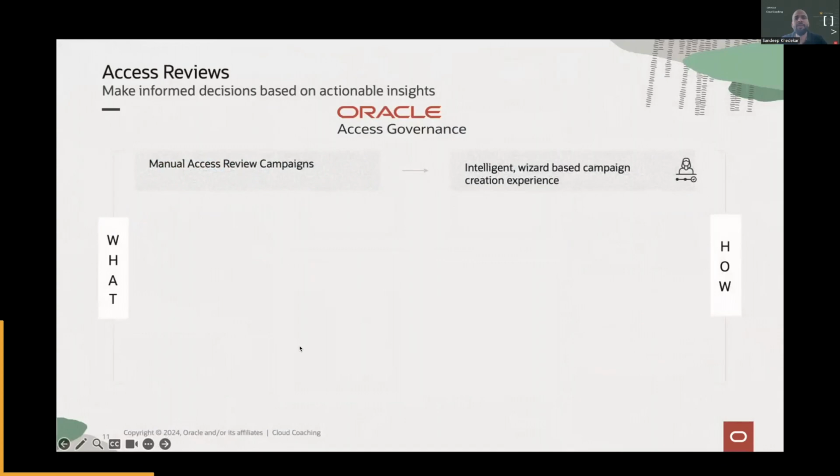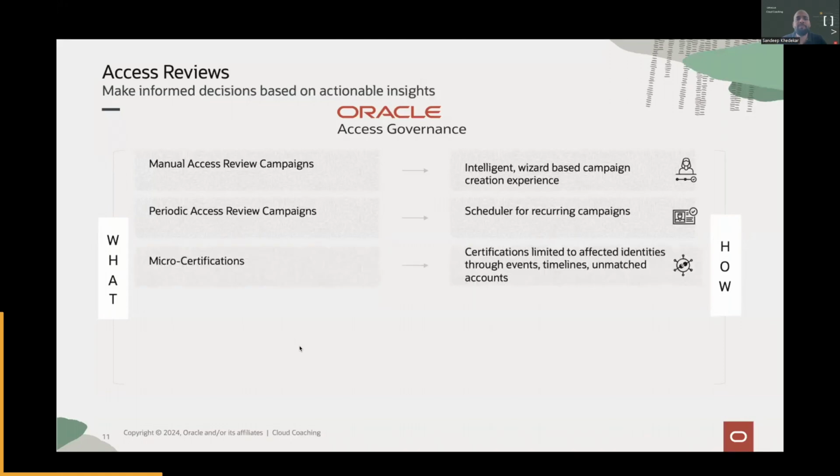Now, we want to quickly touch upon certification, because that's very key for any organization as they move beyond user lifecycle management automation. So the campaigns are, one, the manual campaigns that you run for users to understand who has what access. Also, you can make them scheduled to make them periodic. But even going beyond that, micro certifications.